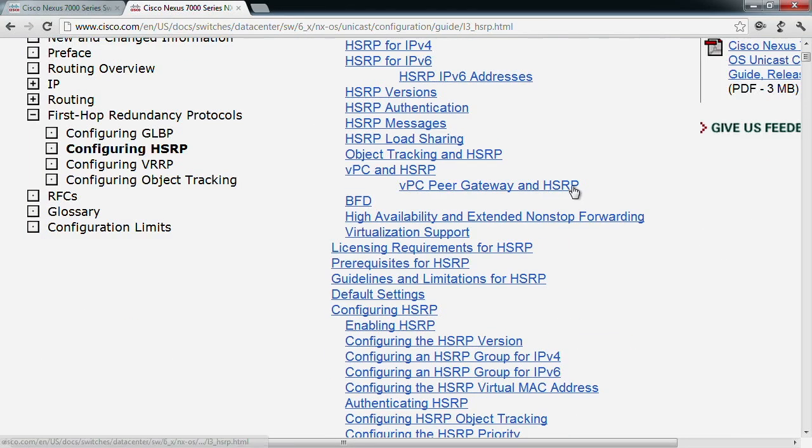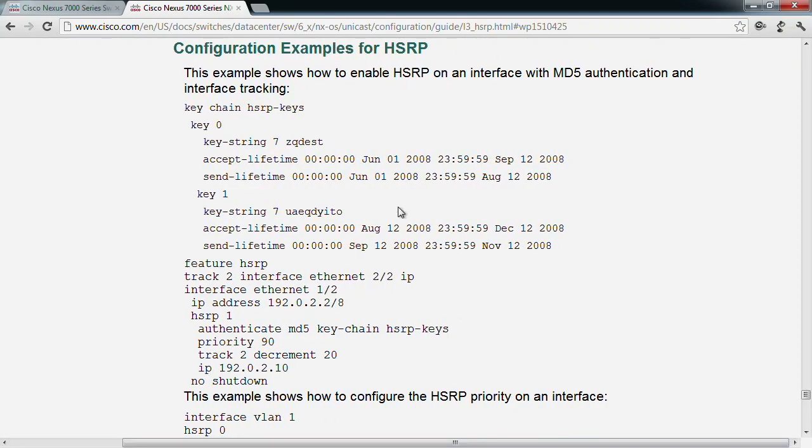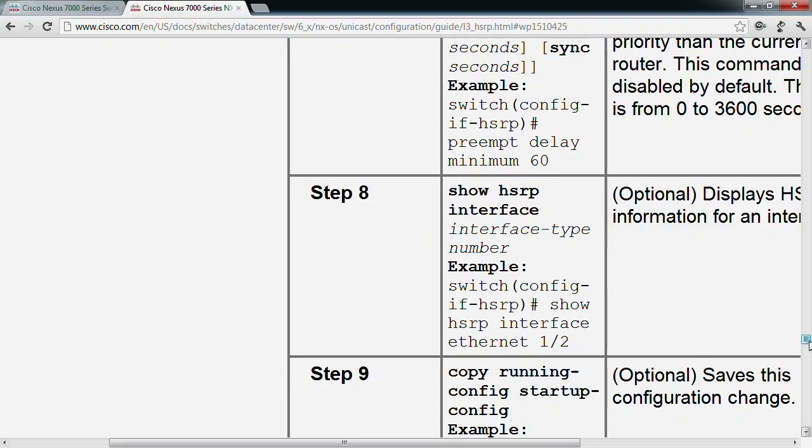Okay, really the only thing I want to see is just what's their config example. Okay, what does the syntax look like? I already know what HSRP does. I just want to know how do I actually implement it in Nexus.